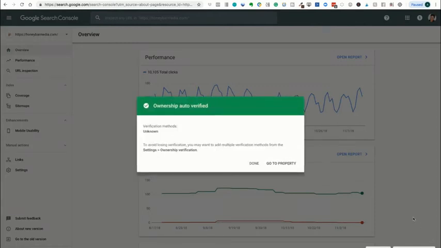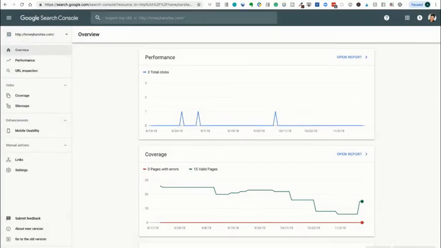It's going to verify. Now for me, the ownership auto verified, and this is because I actually did the Google Analytics prior to doing this. However, it may ask you to verify in some other way, and that's okay. What you need to do at that point is just check the box or click the link to verify using the Google Analytics. Once you verify using the Google Analytics, you'll be good to go, and then you'll go to property, and then you'll end up on this page, okay?